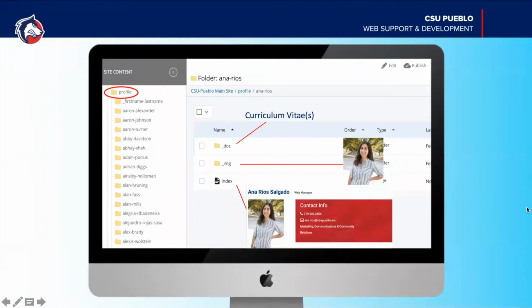Now, the next part of this training is profiles. Let's go over what you'll find in a profile. Unlike the other types of folder, you don't have that underscore widget folder because there are no widgets that appear on profile pages. You will have an underscore doc folder, an underscore image folder, and lastly, the index page. The underscore doc folder is for CVs or resumes. The underscore image folder is for images.